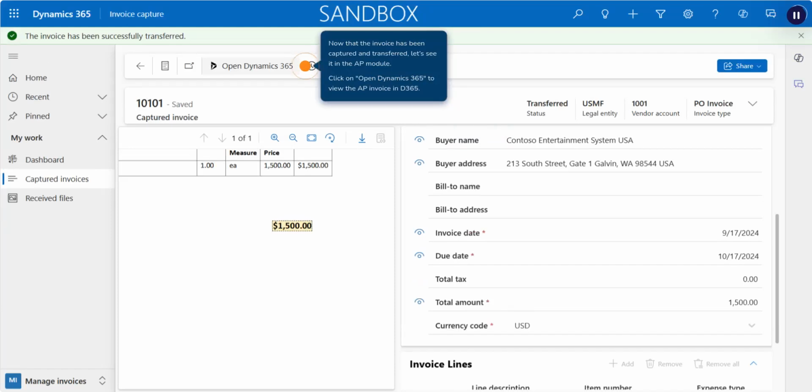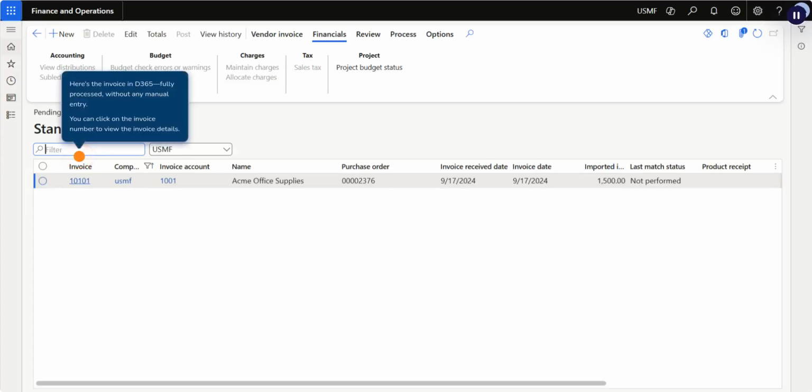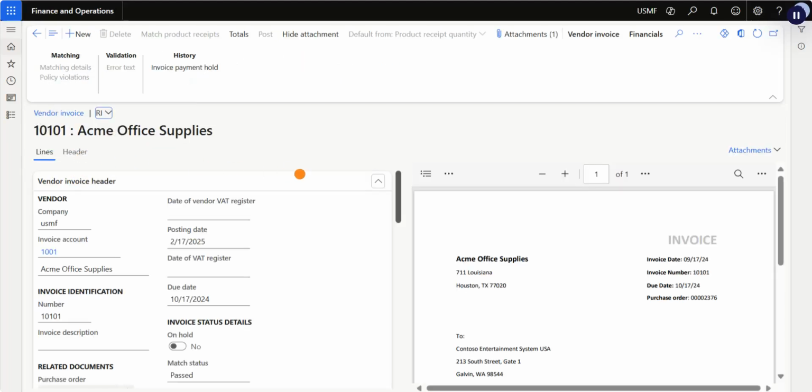Now that the invoice has been captured and transferred, let's see it in the AP module. Click on Open Dynamics 365 to view the AP invoice in D365. Here's the invoice in D365, fully processed, without any manual entry. You can click on the invoice number to view the invoice details. You can drill into the details, verify amounts, and move straight to approval and payment.